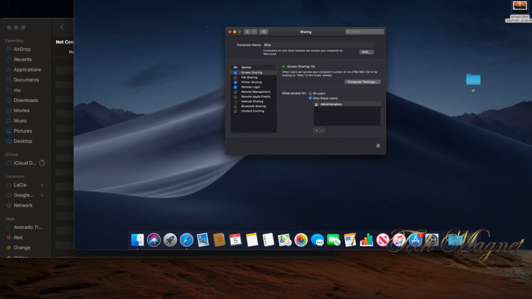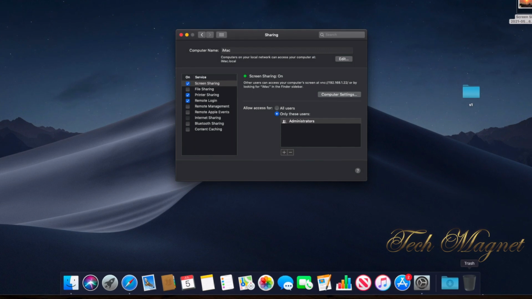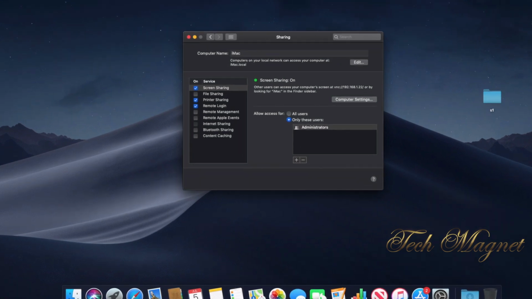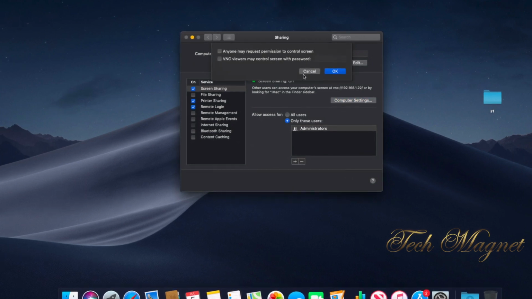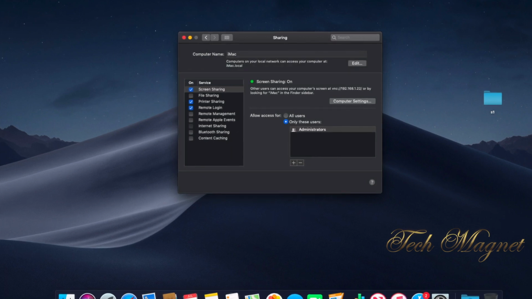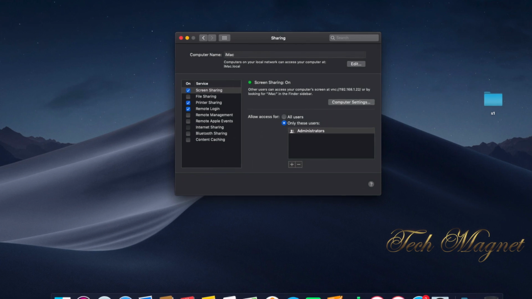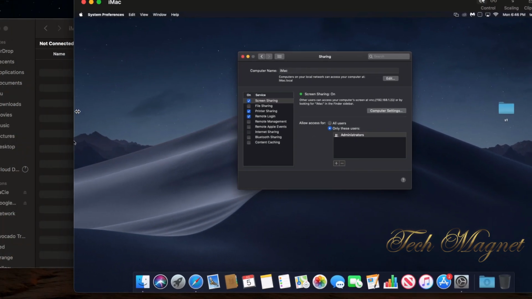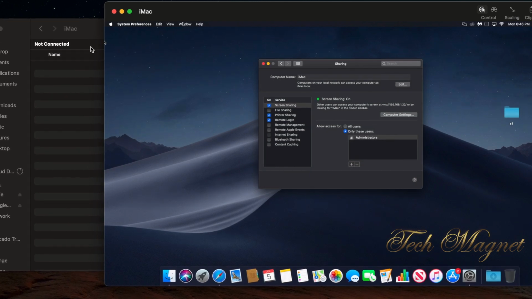Now the good thing in here, maybe I should make this one bigger. I click it to be able to see those options. Now, the good thing about screen sharing is you have full control. And the second advantage is that you can do anything you want between both machines.